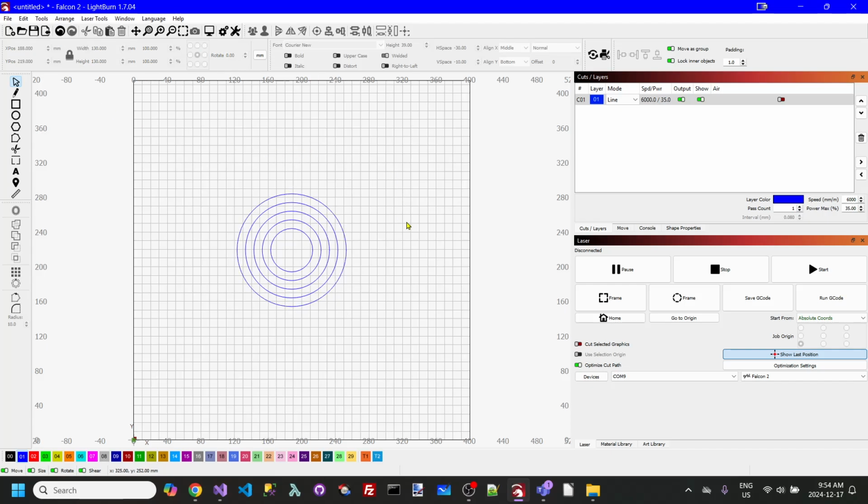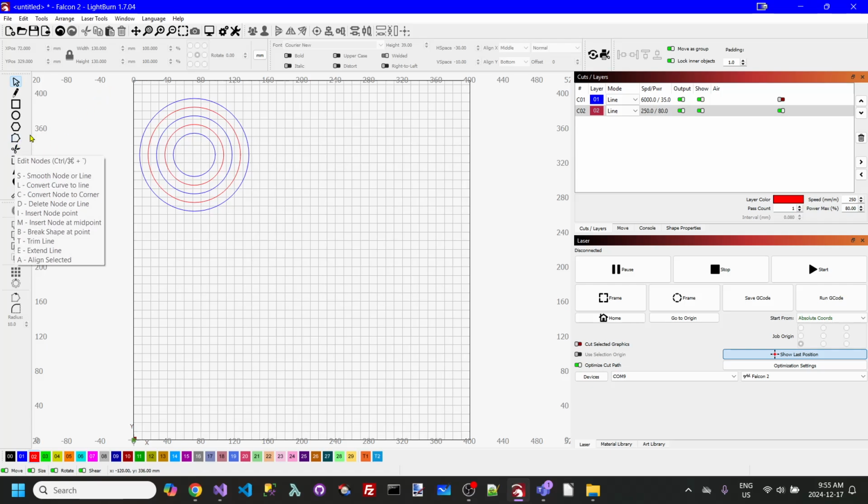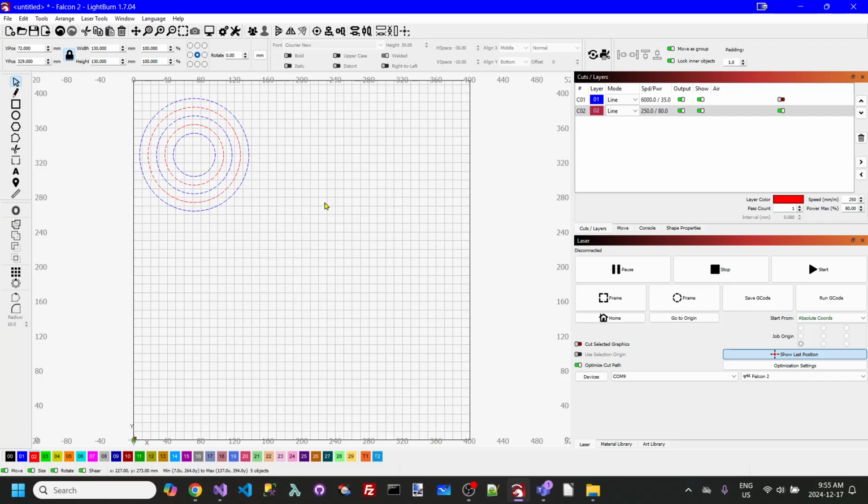Now, since these are all on the same color layer, it's often difficult to figure out which layer you're on. So what I'm going to do is select alternating layers, and I'm going to change it to red. And then I can move these guys over here out of the way. Now, in order to do this, I'm going to go into the node editor. But in order to edit nodes, I need to convert all of these to paths.